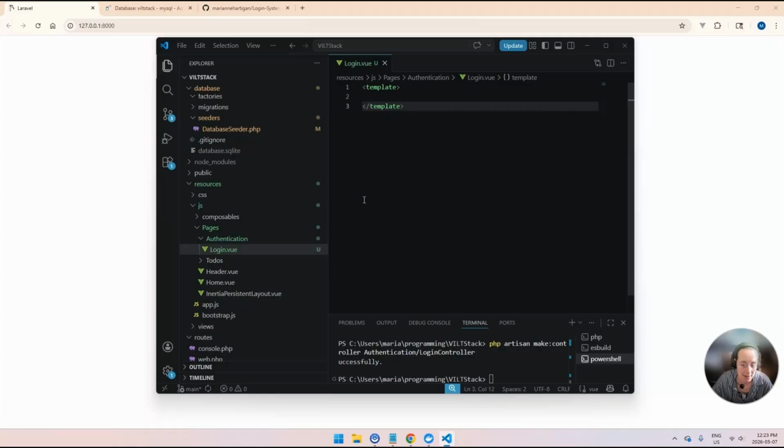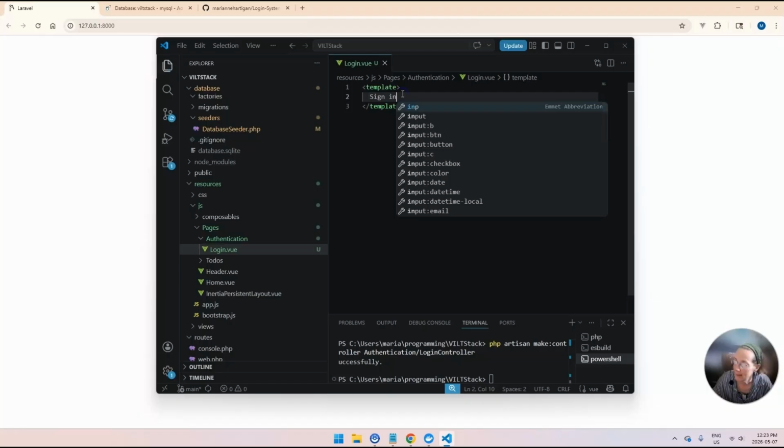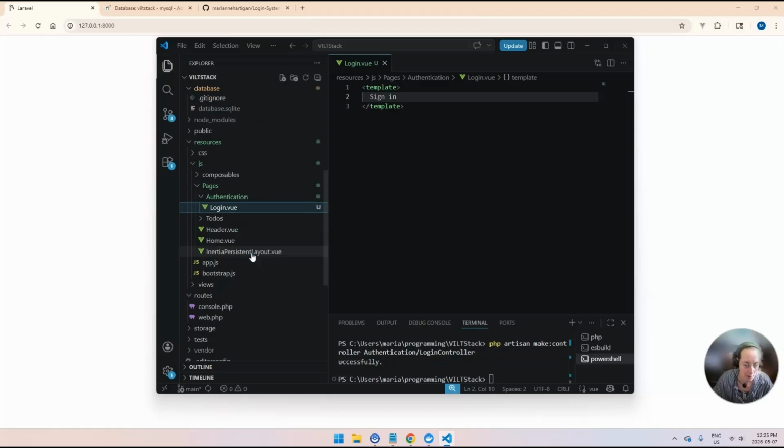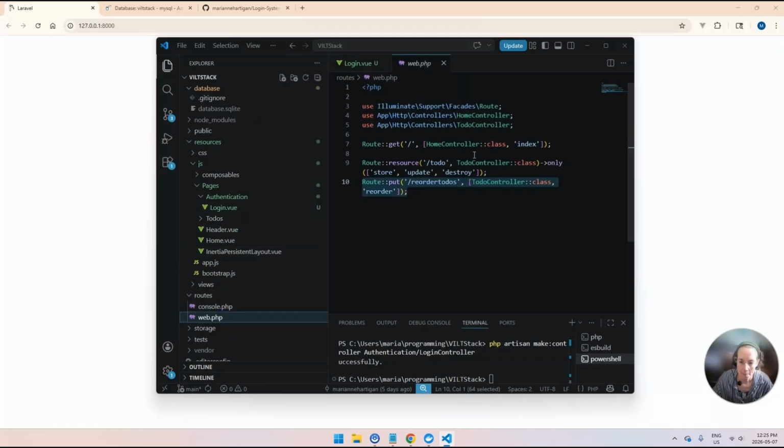A lot of web pages now use the term sign in, not login. So I'm going to use the term sign in wherever it appears on the page, but in all the code I'm going to call it login. Sign in. But right now this isn't connected to anything yet, so we're not going to be able to see it anywhere. So let's go to our web.php, and I'll put all the login routes near the top.